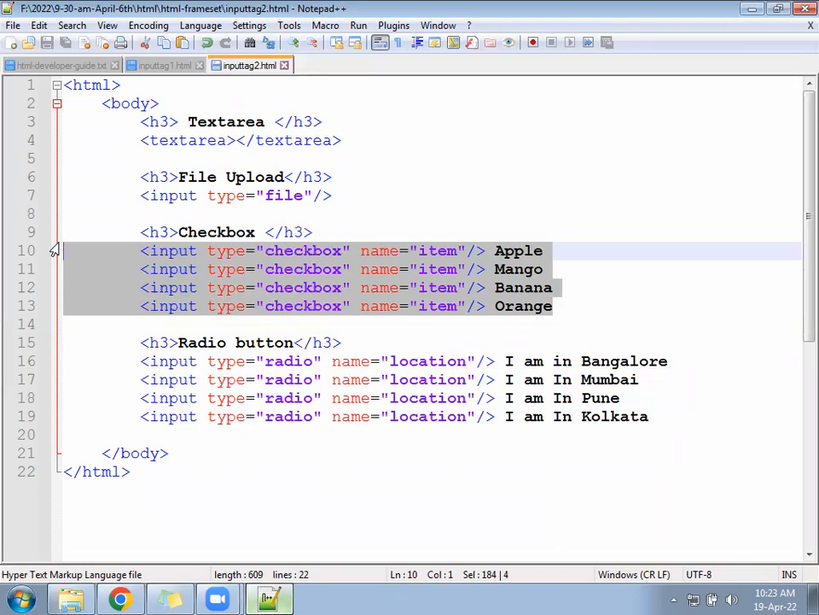Suppose for one question that is the option. In the second question, people should select only one, then what will we do? Next we will create the radio button. So remember it. Whenever you have options and the user should select only one, then you will create the radio button. If the user should select multiple, then you will create the checkbox.